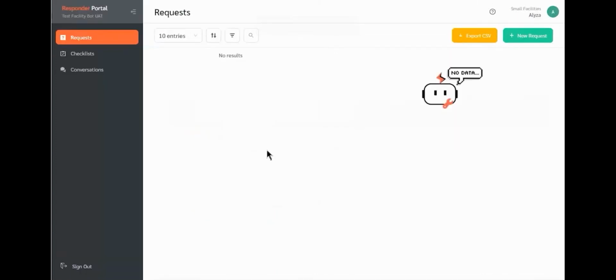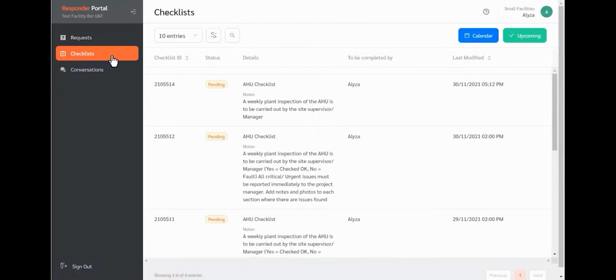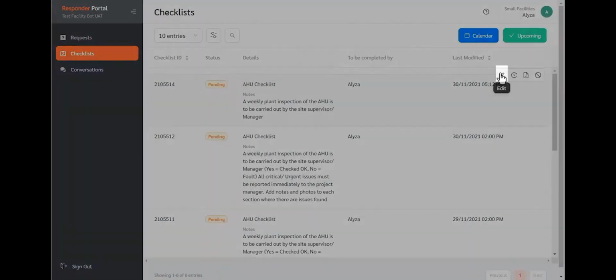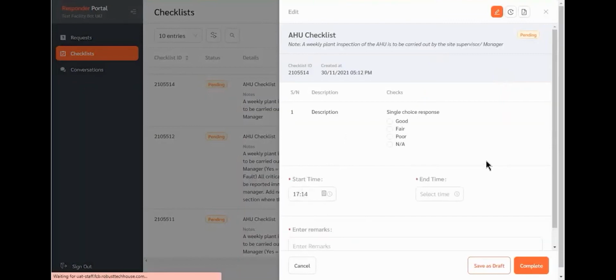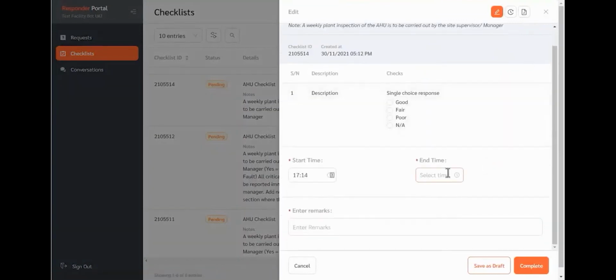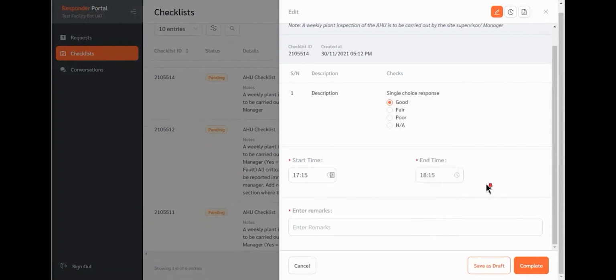To complete the checklist we just made, let's sign into the FacilityBot portal using a Responder account. Click on Checklist from the menu on the left. The page shows all the pending checklists. Select a checklist to complete and hover on the right to show the selection menu. Click on the pen icon to edit the checklist. An editing panel will appear on the right where the checklist can be edited. Complete the checks as appropriate and add the start and end time when the check was conducted. Once done, click on the Complete button to save the changes.